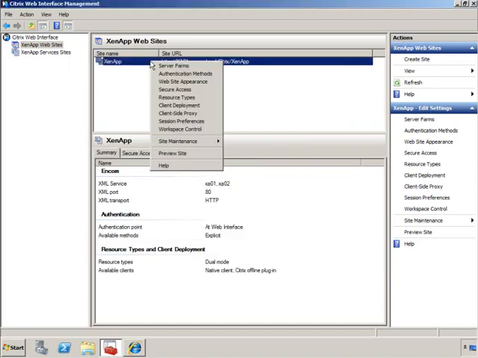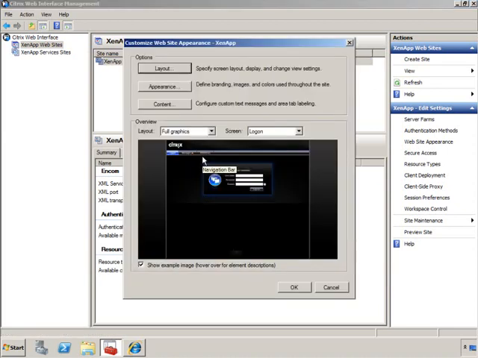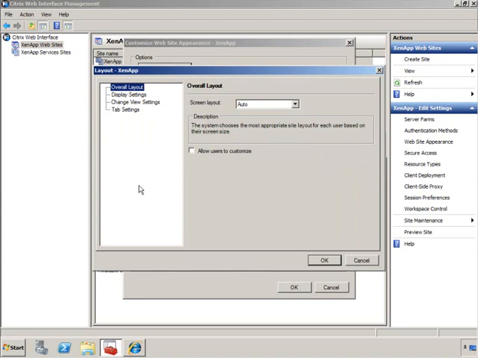If I right-click on here again, and come down here to website appearance, this is where you have the ability to customize how your web interface site is going to look. So let's go ahead and start off with layout. If I click on layout, the overall layout, what do you want to do from a screen layout perspective? You can choose automatic here. You can choose full graphics, low graphics, or automatic.